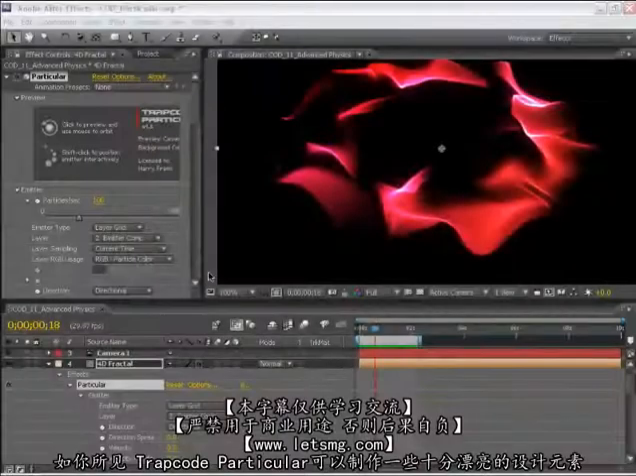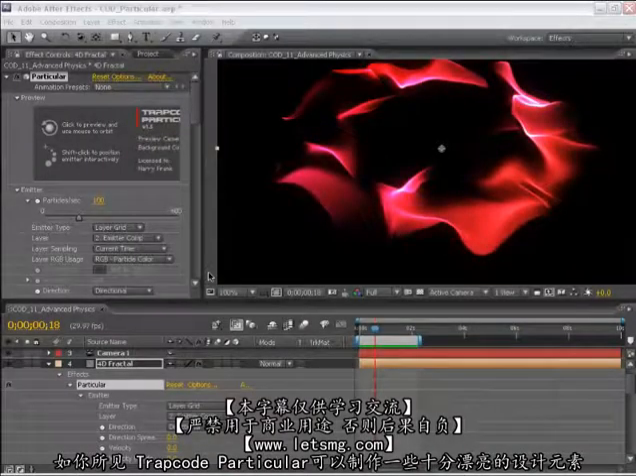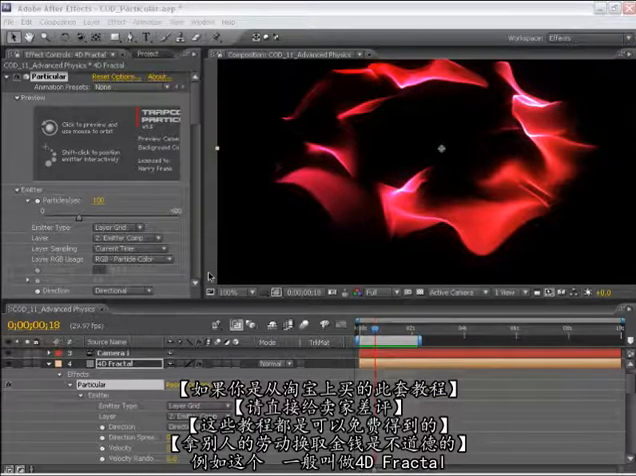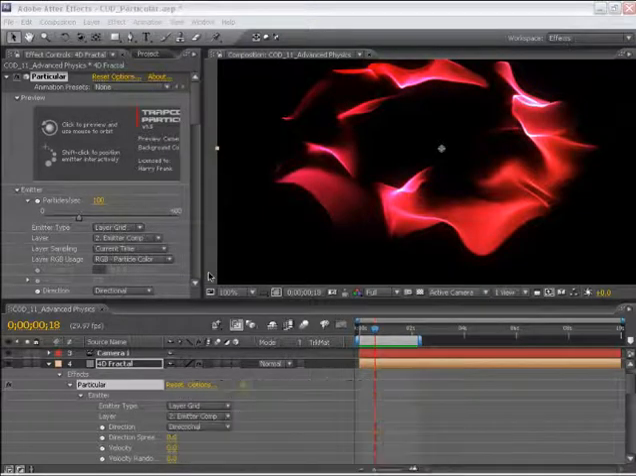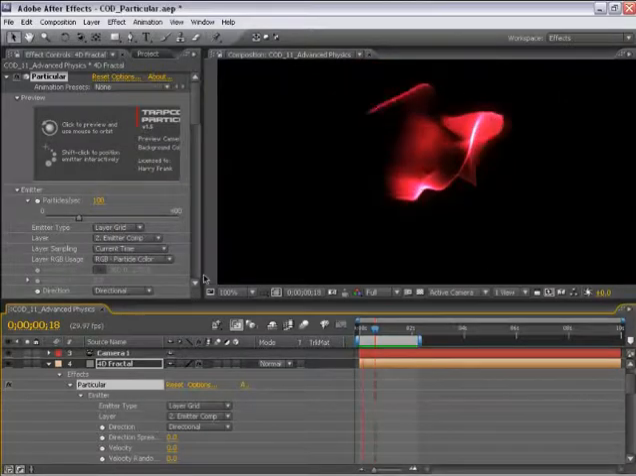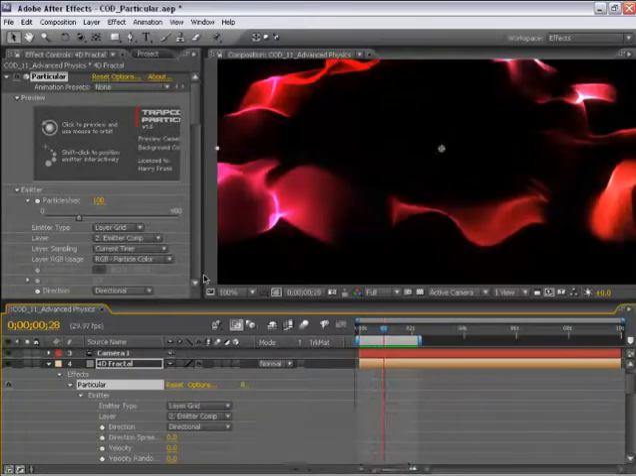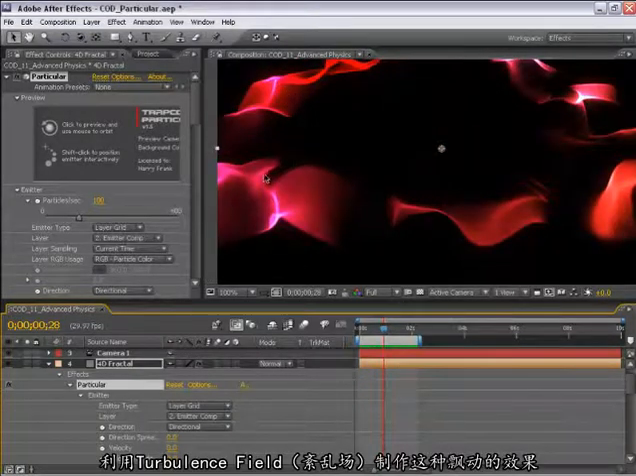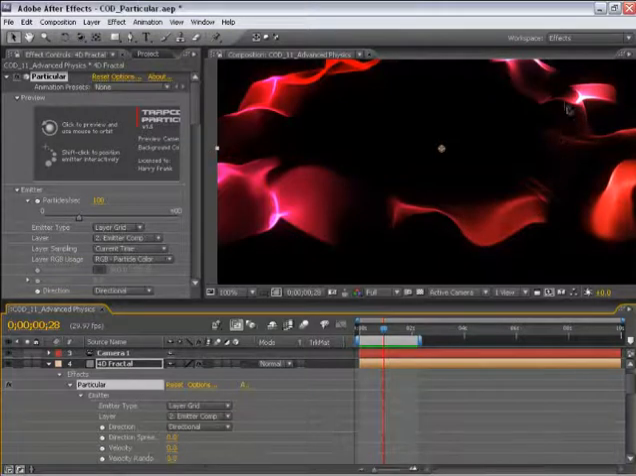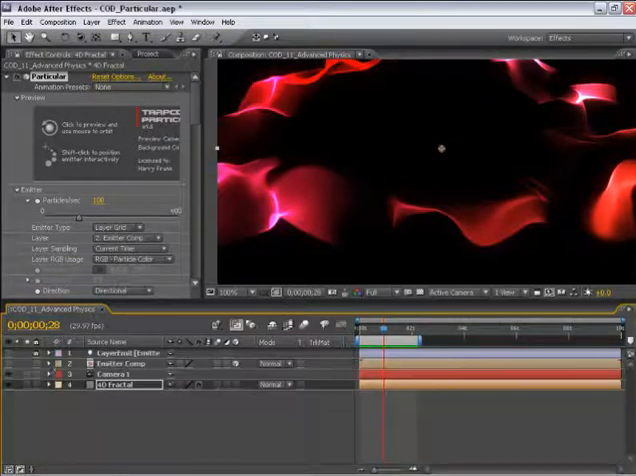So as you can see here, Trapcode Particular can be used to make some really amazing looking design elements, such as this one that's traditionally called the 4D fractal. This is done using a layer emitter and taking advantage of turbulence fields to create this sort of folding effect. That's what we're going to do right now.